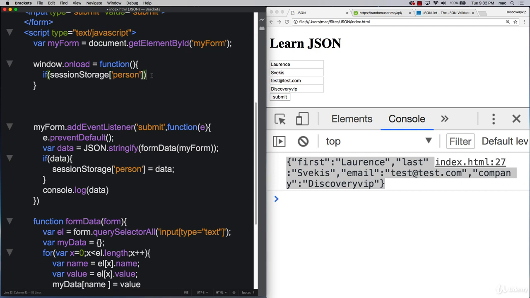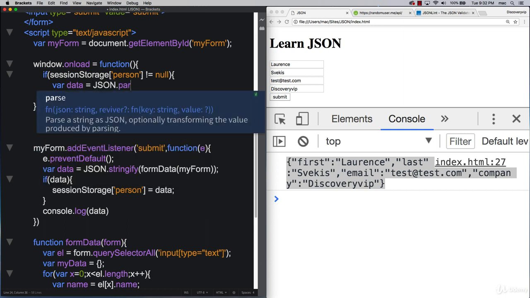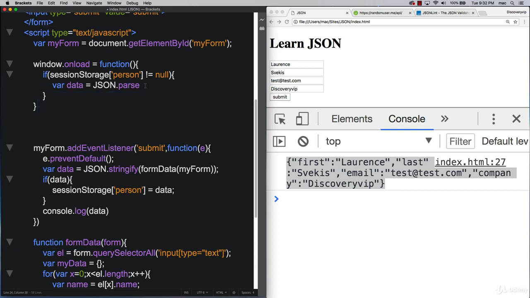And we don't want to try to parse through something that doesn't exist. So always use a condition there just to make sure it actually exists. And you can do a check to see if it's not equal to null. So basically that will see if it exists. And if it does exist, then let's reuse our variable data. And this time we're going to JSON parse, because remember, we're depositing it as a string value. So we need to retrieve that and essentially make it usable again. So that's what this is going to do.